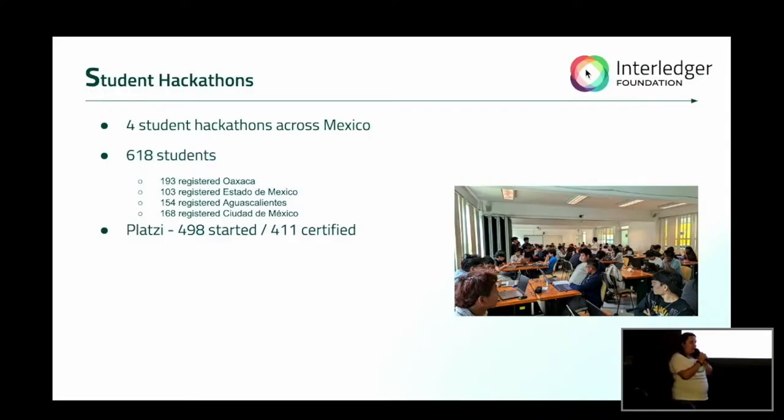So let's see some details about the hackathon. As I mentioned, we had 4 hackathons in Mexico. We had 618 students registered.